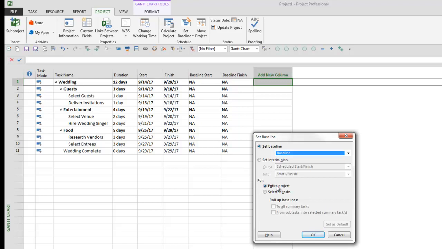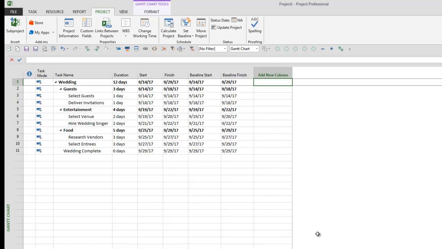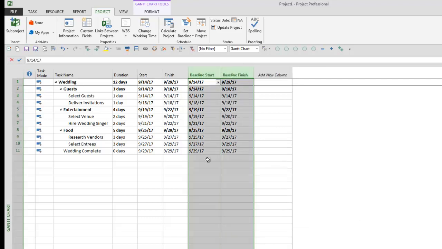And we're going to leave it at the radio button for entire project and select OK. What you'll notice when we hit OK, our baseline start and baseline finish dates will change from NA to new dates. So let's see that occur. I hit OK here, and here are our dates.